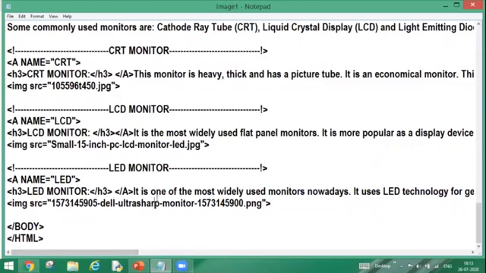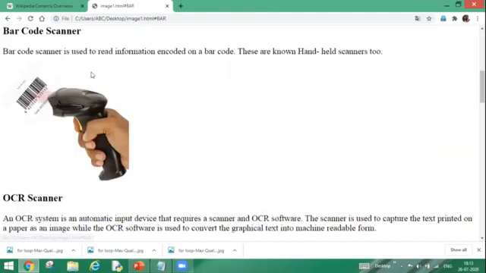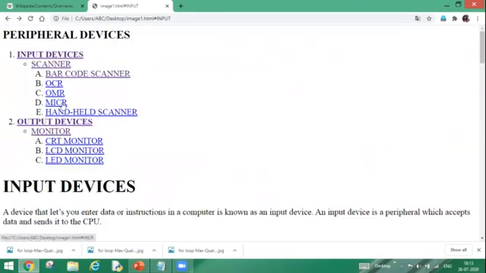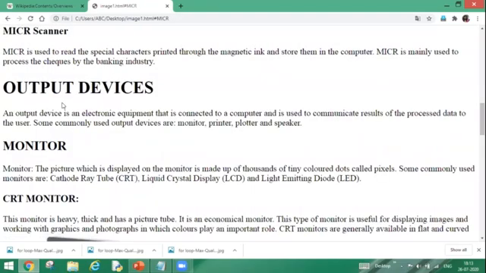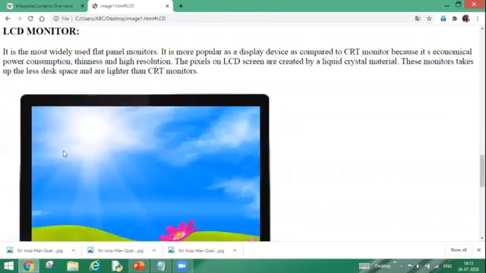So Control S, and we shall move back. Now refresh the screen. So the links are generated. Now quickly I need to show you how it works. So I am clicking on barcode reader and I'm coming directly onto barcode scan, right? Let's move back. Now I can show you MICR. So MICR section I'm directly jumping to, right? So go back, and we can take one more example, LCD monitor. So I'm clicking and I'm directly jumping onto LCD monitor.